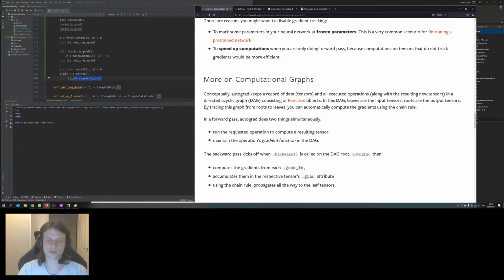More on computational graphs. Conceptually, autograd keeps a record of data and all executed operations, along with the resulting new tensors, in a directed acyclic graph, a DAG, consisting of function objects. Let me read that again. Conceptually, autograd keeps a record of data and all executed operations in a directed acyclic graph.